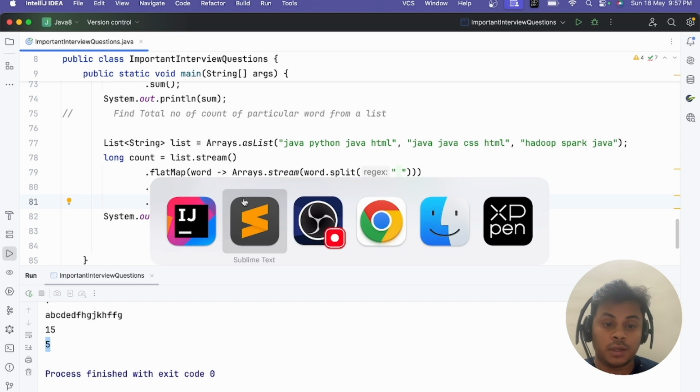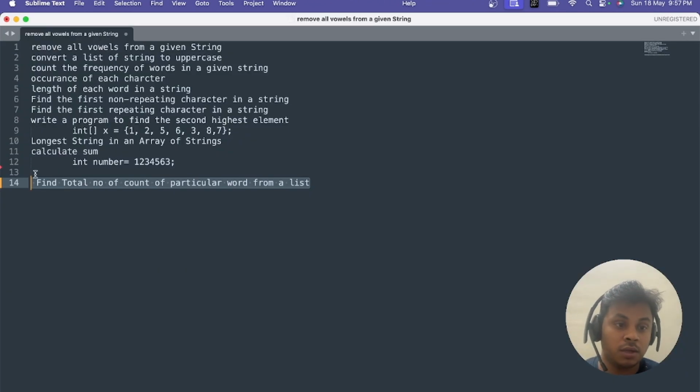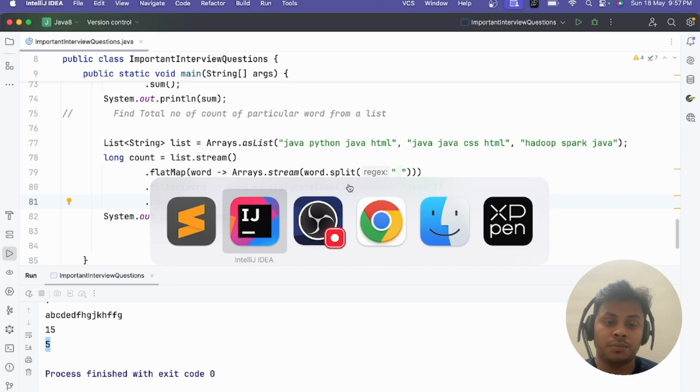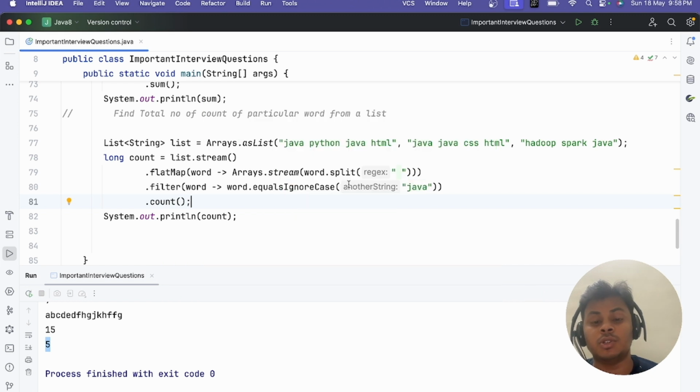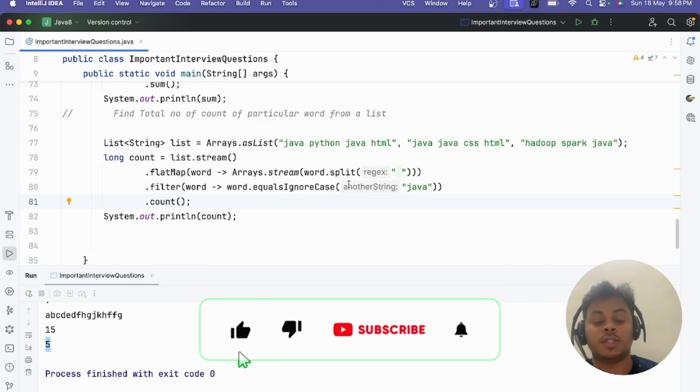So here I have explained a total of, I guess, 8, 9, 10, 11 questions. So these are very important questions in every interview. Whether you have 2 years, 3 years, 4 years or 5 plus years of experience, you will definitely get this type of question.